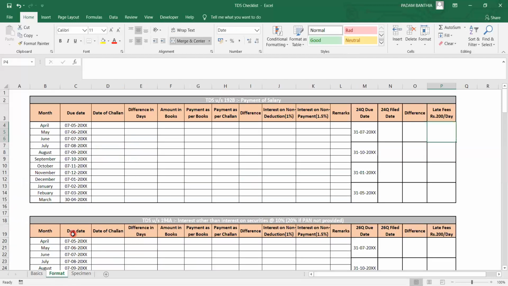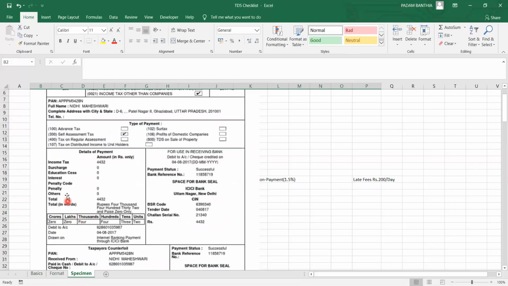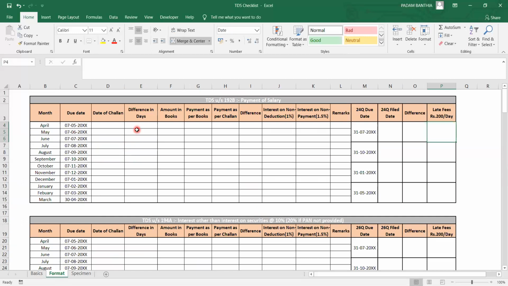Now the format in which we have to incorporate this is this one. Here the month and due date are already given. Now we have to put the date of challan, which can be taken from here. This is just a specimen. We can take the date from here, and if there is any difference, this will be auto calculated here. And now this is the column where amount in books, which is liability as per books, is written, and the payment which is made as per books, payment as per challan.